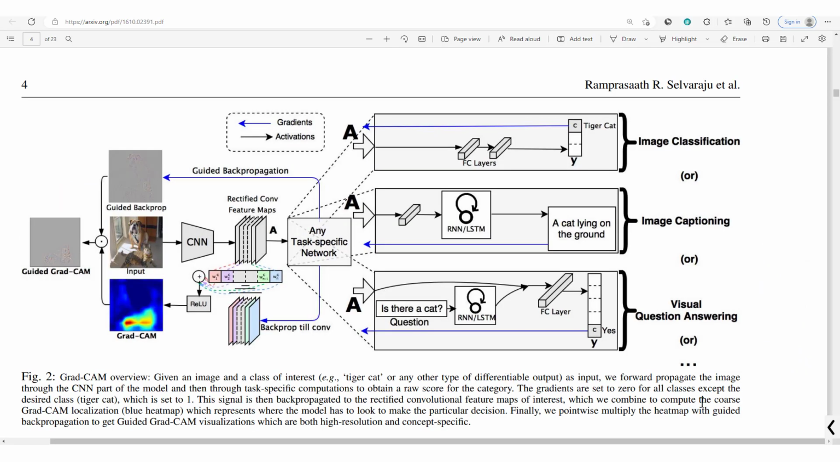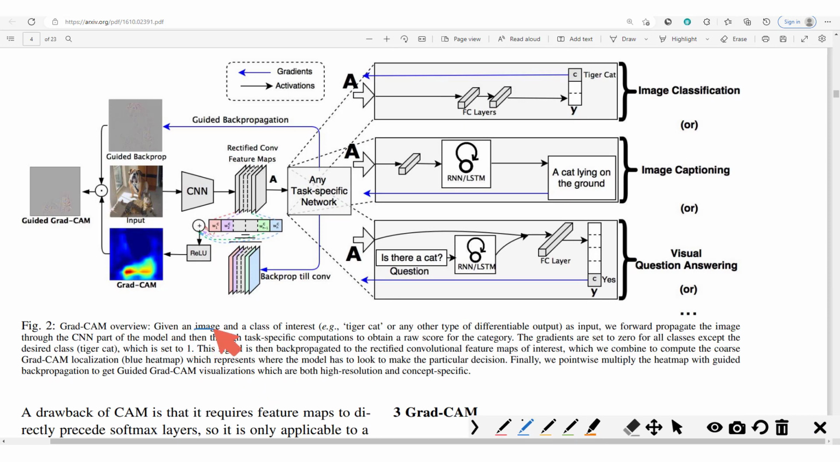As we could see in this figure 2 from the paper, given an image and a class of interest, for example the tiger cat, or any other type of differentiable output. So like here we have this image, and we're given the class tiger cat. So here the task is image classification. For now we'll keep this part out, and we'll focus only on image classification.